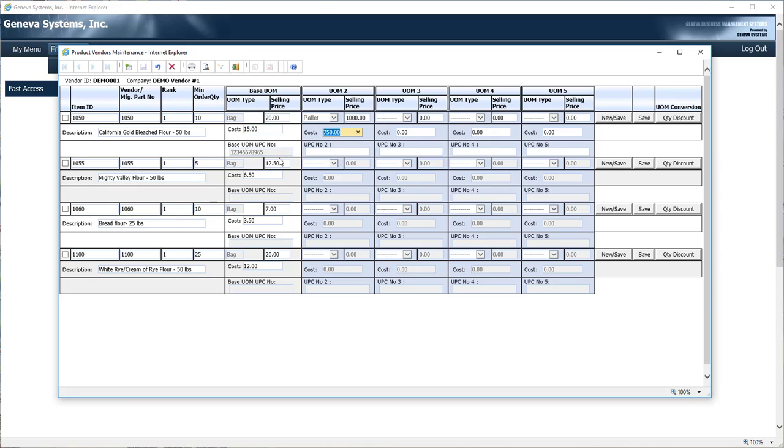The pricing for all our items are maintained in this Product Vendor Maintenance form, which can be accessed from this vendor card or from the item master. The unit of measures that we defined for each item are identified in our item master.